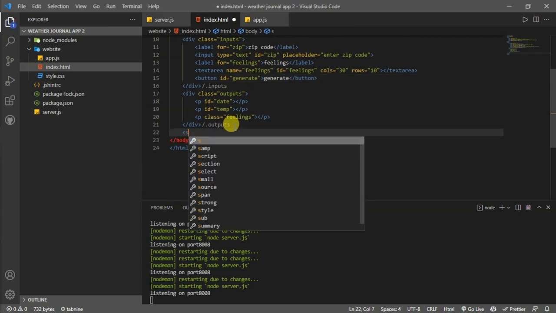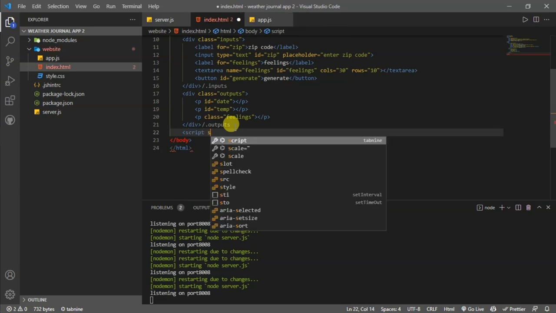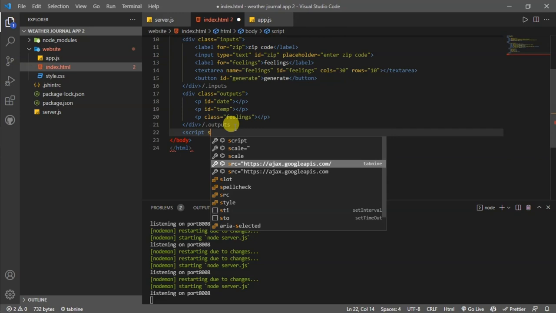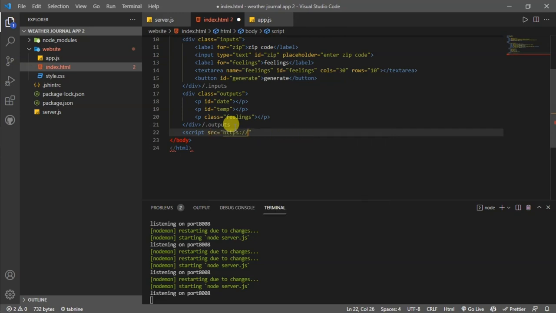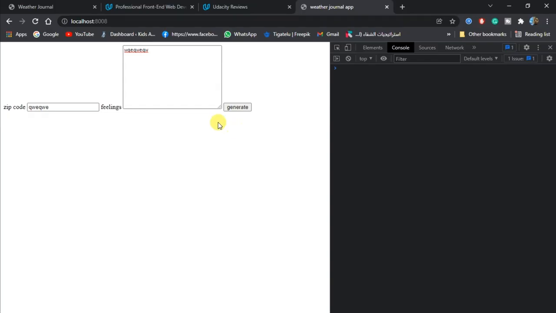So we should just summon the file of app.js. So we will say app.js. Now like this, we have the script running on our HTML, and I suppose now we can get the information from here.